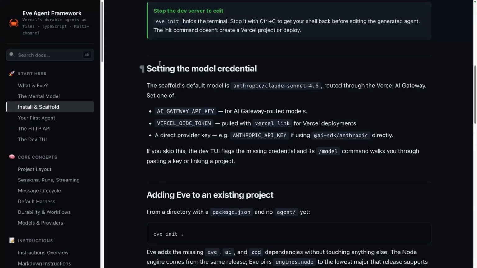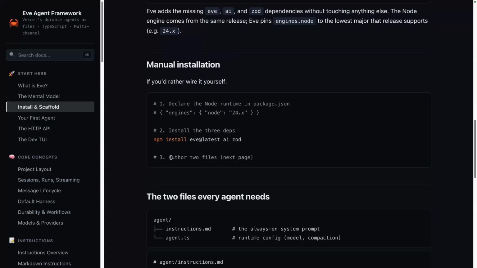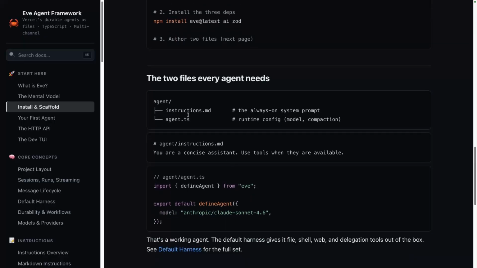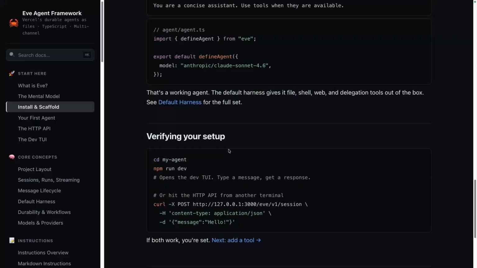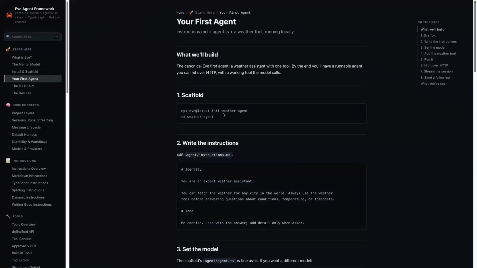This is what we did. We set the model credentials. This is what you will do if you have an existing project and you want to add it to it. This is how you could also manually install. You see the two most important files in your agent are instruction.md and agent.ts. And this is how you have your agent. We're already chatting interactively with our agent. The next thing we're going to do is how to add a tool. We're going to add a tool to our agent.